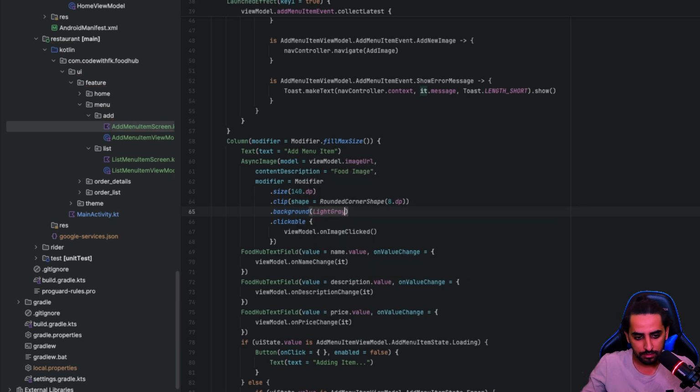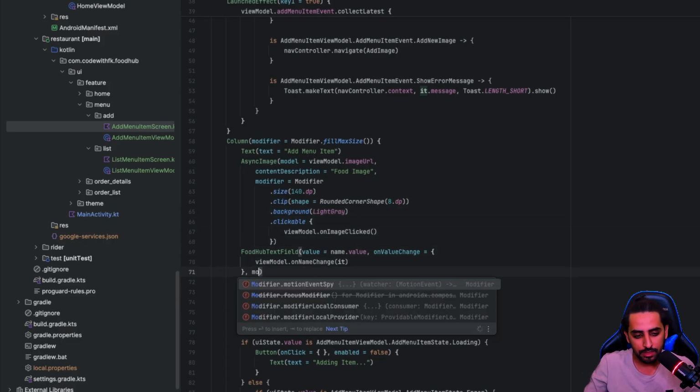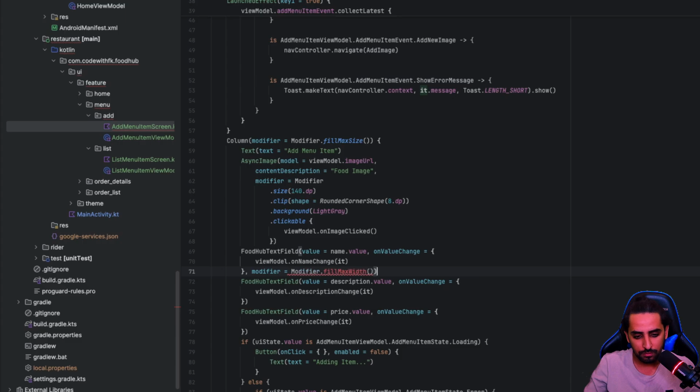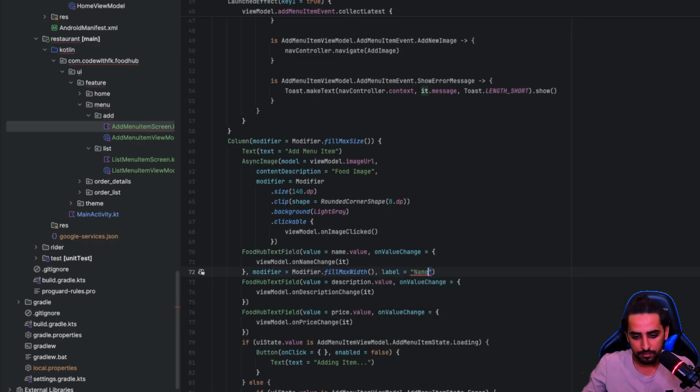So that's something that will help. And for these field items, I think we can define some sort of modifier like this. Along with that, we can define a label as well. And that label should be something as text, name. Okay. So that is something that we should do. And we are gonna do it for all the other fields as well.